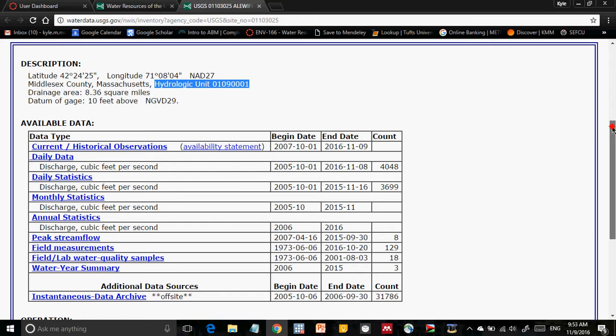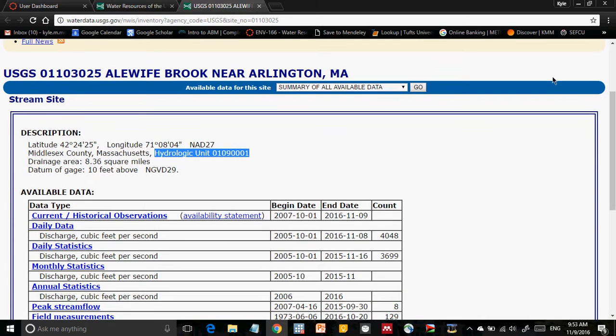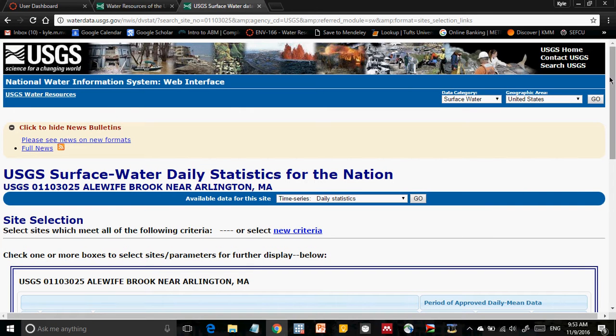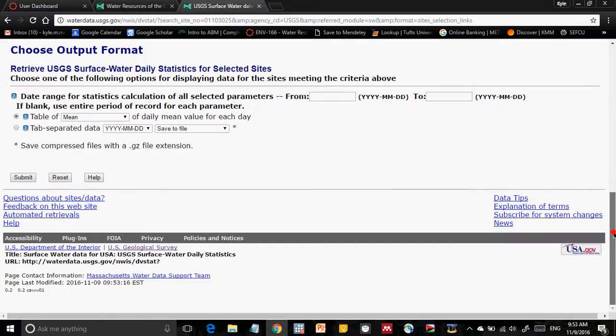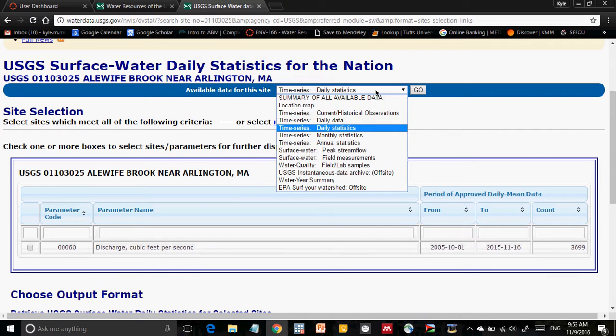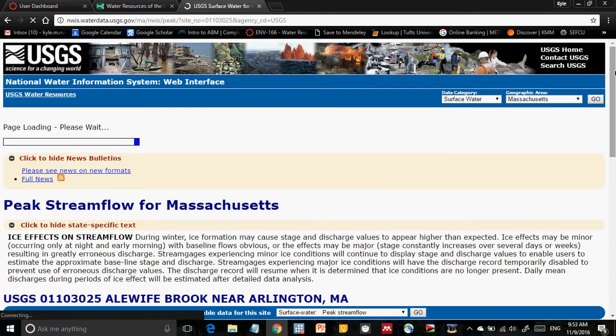And so if we wanted to access this data, there's a few ways that we can do it. So we can click here, and we can look at having the website graph time series. So in this case, if I wanted to look at maybe daily statistics, so this is daily information, which would probably be pretty large. I could also, let's look at peak stream flow for an example.